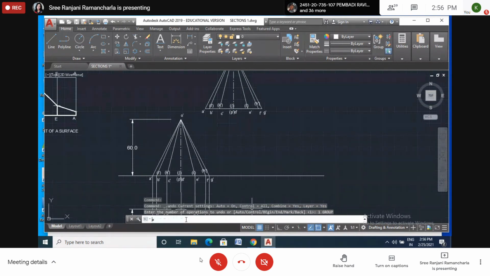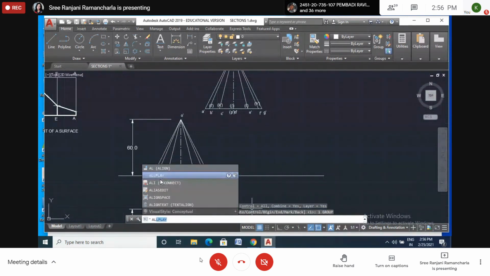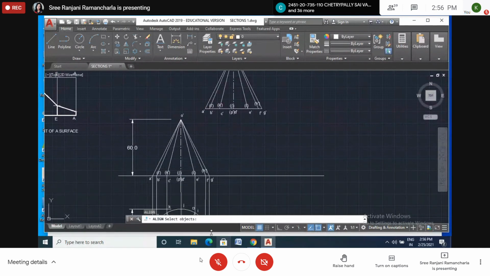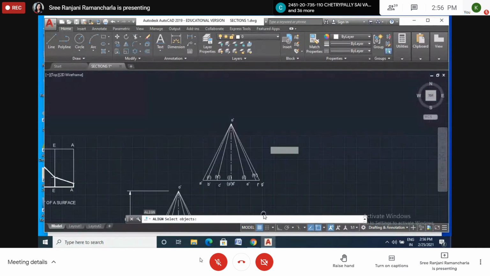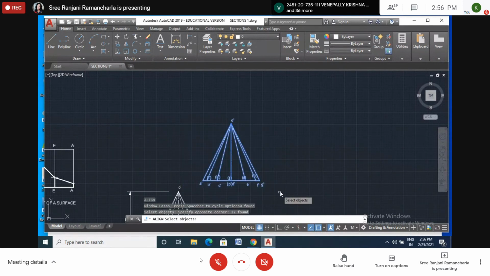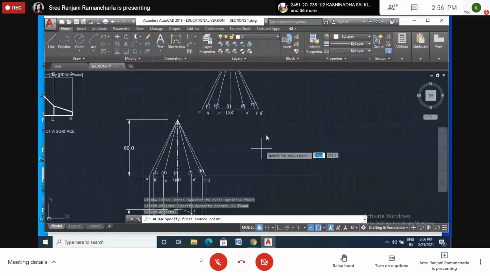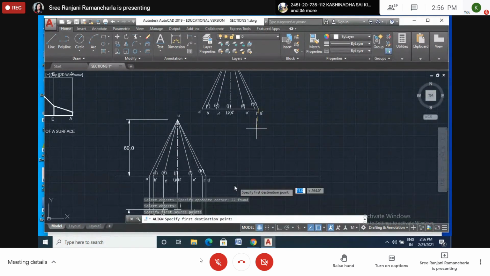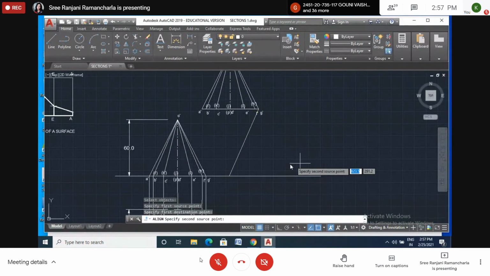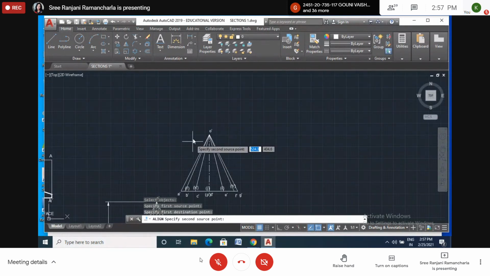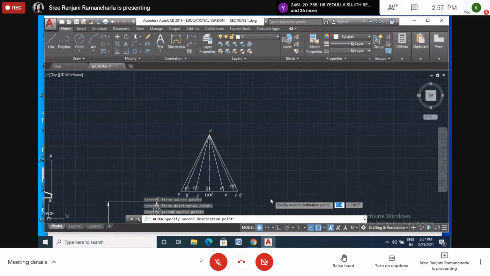Align, select the object. I will select all at a time. Okay, now selected, enter. First source, now I will take this as the first source as previous only. Here I will take the second source. I have taken this one and it's asking for the destination.